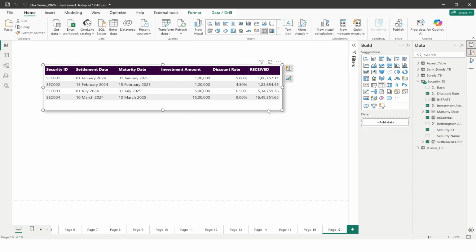So basically this received DAX function will help you to get the received amount on an investment. So this is investment, but based on what? Based on discount rate. This is very important. For example, the first one, security 001, we are getting 1,06,000 for a 1 lakh investment amount with the discount rate of 5.80. So here it means that we are getting this amount after 1 year, between settlement date and maturity date.